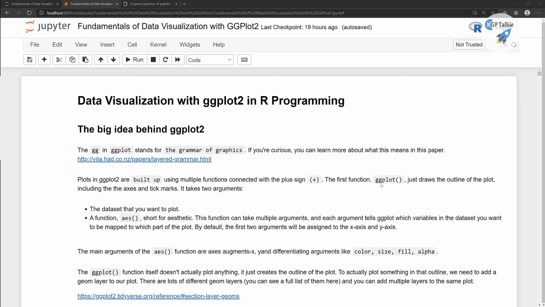The first ggplot just draws the outline of a plot, including the axis and the tick marks. It takes 2 arguments. It means that ggplot does not plot everything itself, but it first plots the axis and the tick marks, and it draws a canvas there. After it draws a canvas, thereafter we add multiple layers on top of this ggplot, which I'll be telling you later. This ggplot basically has these 2 arguments.